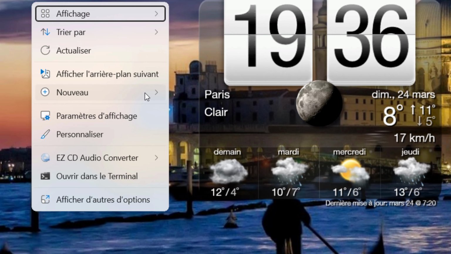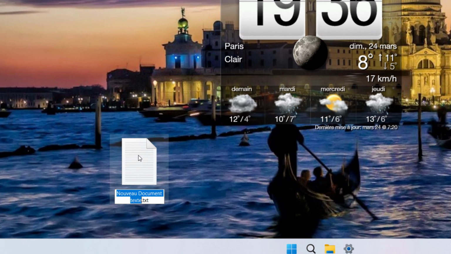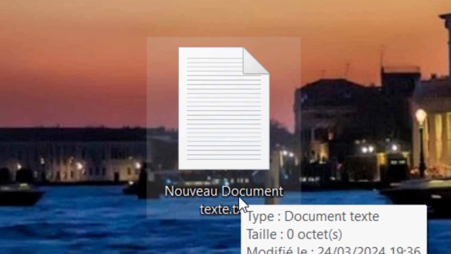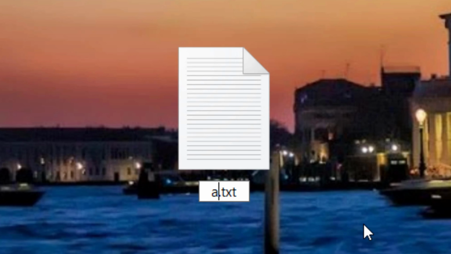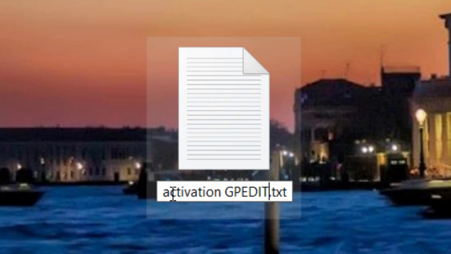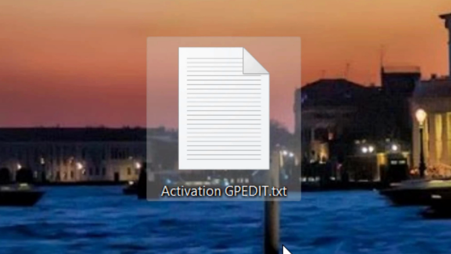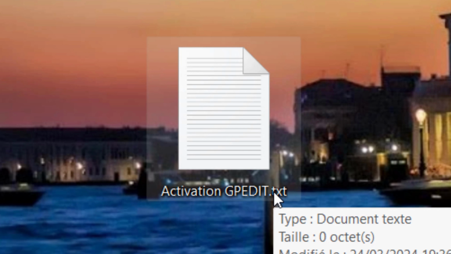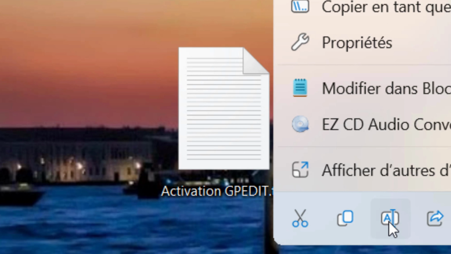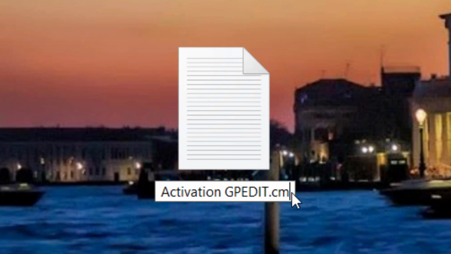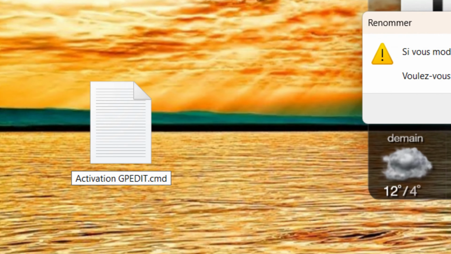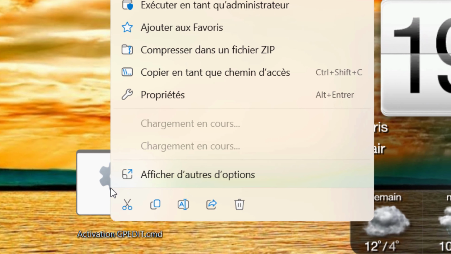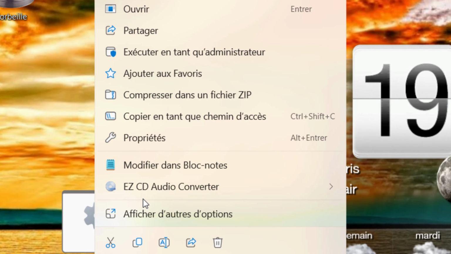Right-click on the desktop, select New, then Text Document. Name your file whatever you wish, it doesn't matter. You will need to change the file extension from txt to cmd. Then click Yes to confirm the change. Right-click on the file to add the script: under Windows 7 and 10, select Edit in the context menu; under Windows 11, click Show More Options, then select Edit.